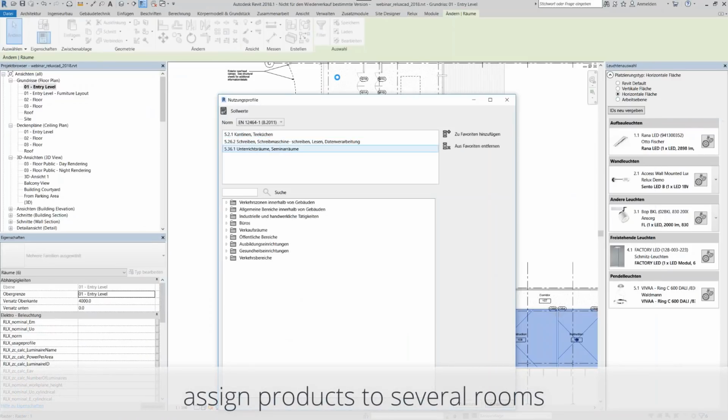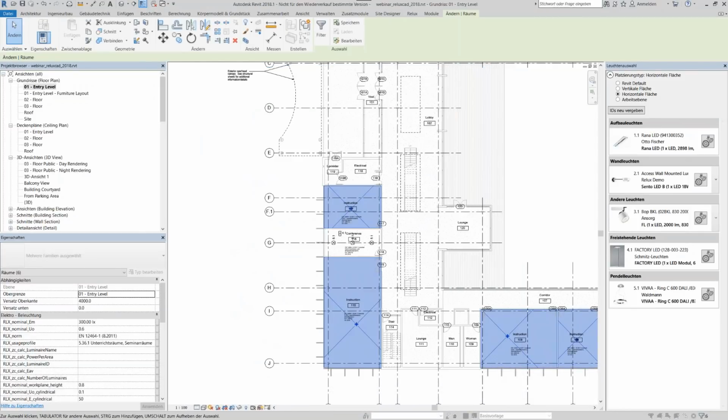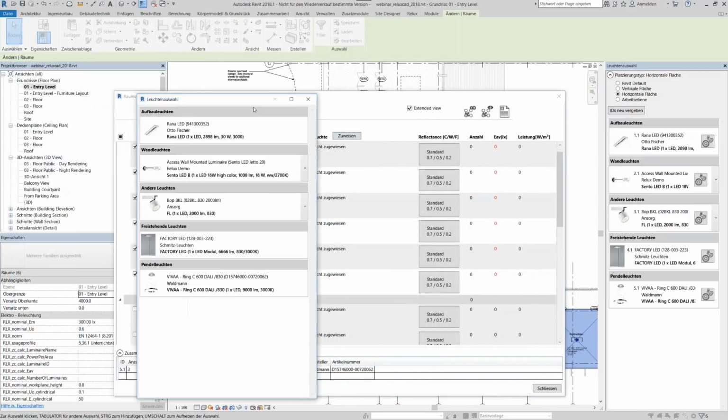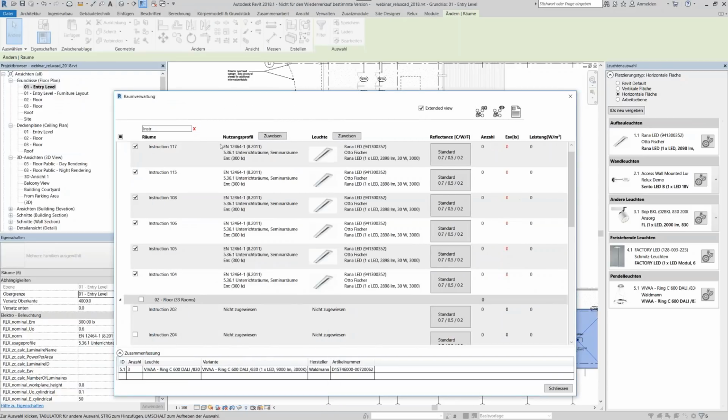The assignment of target values with the usage profiles can also be performed in a single step by marking several rooms. The same procedure is adopted for assigning appropriate luminaires too.